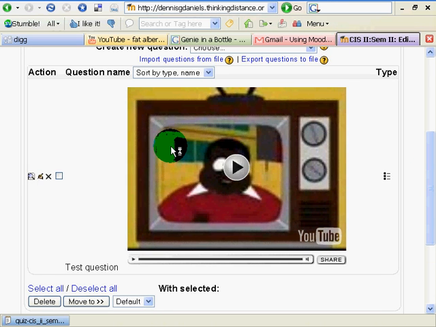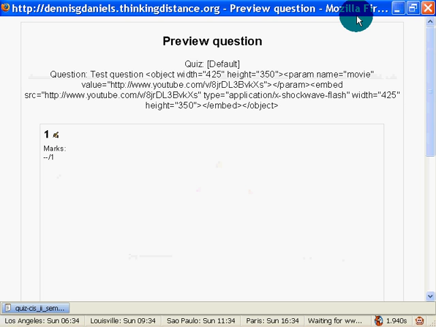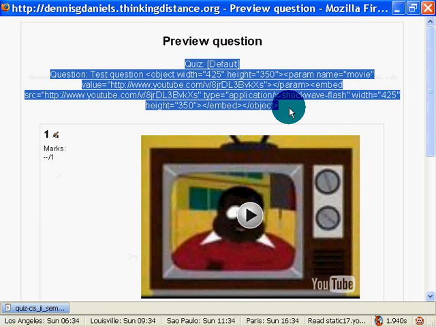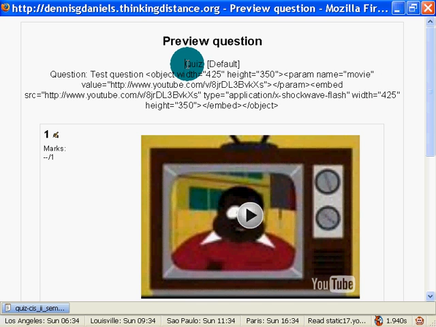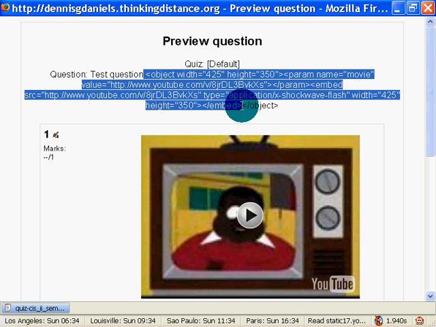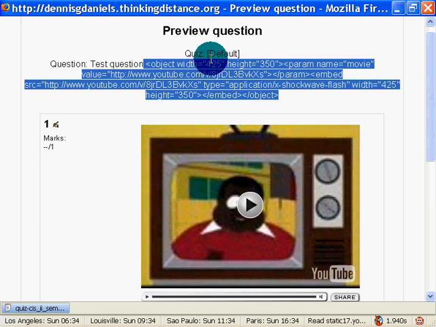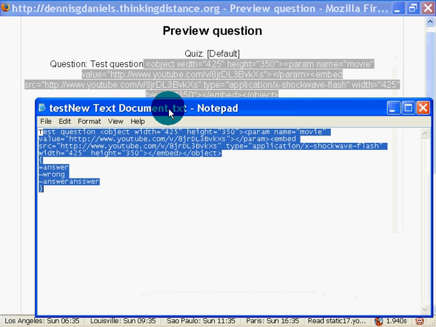When we click View, we can see the question. There's the category. Here's the test question. But it looks like it's also including something else. I have no idea what it is. Well, I mean, I do. It looks like it's the code minus the embed tag. Object? No, that's the way it is.